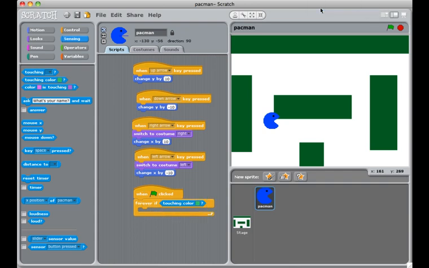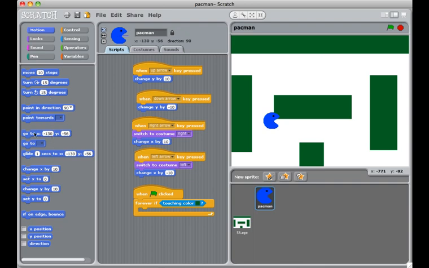Drag this sensing block into this slot, and also click this color, and then turn to an eyedropper. So just suck up the color. Now this color becomes the same color as these bars. So forever, if you're touching the dark green color, you're going to move 10 steps, or actually just 1 step. So it will try to move away from the bars. Let's test it.